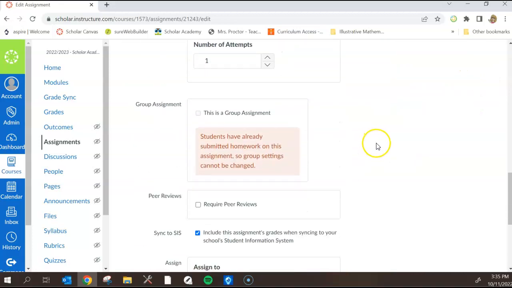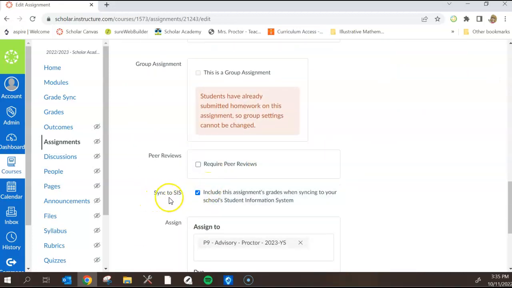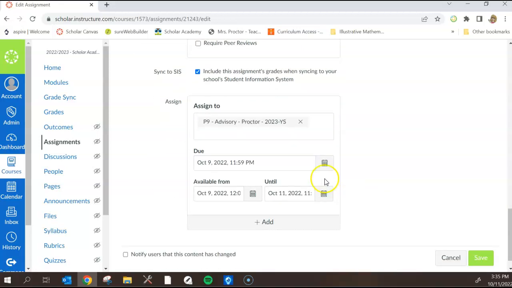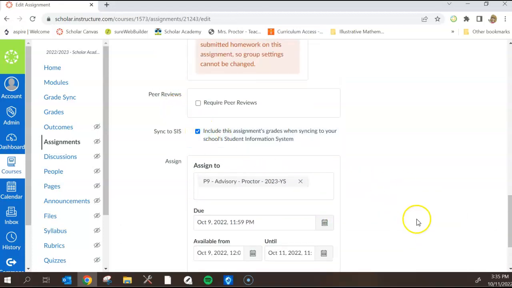Scrolling down, sync to SIS. You can check or uncheck that box, and that's another way that you can change it. As you're creating individual assignments, you can make these changes. You can set up these settings. And oh, this is not the one that didn't have a due date. So this is a due date. That's why it's allowing it to sync to SIS.